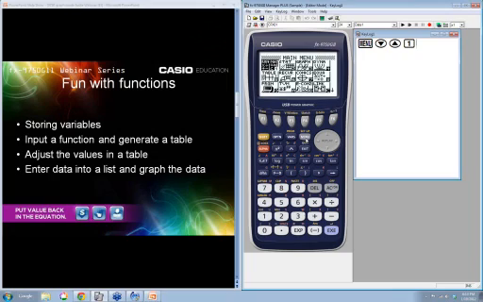We're going to go to the main menu, and this time we're going to highlight the table icon. The table icon is number 5, so you can either press 5 and enter. I'm sorry, I had an equation in there. Or you can just highlight the 5 and then hit execute.